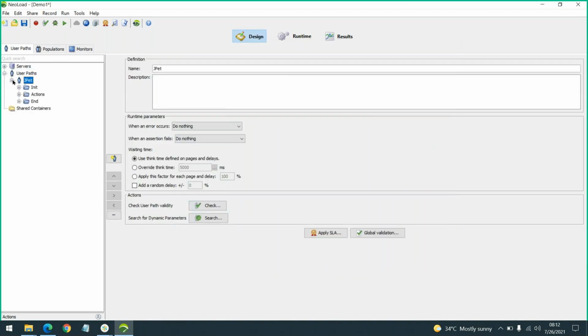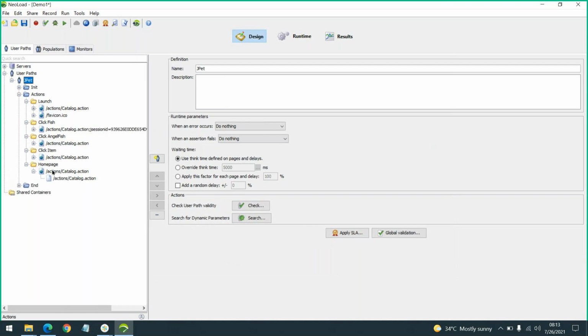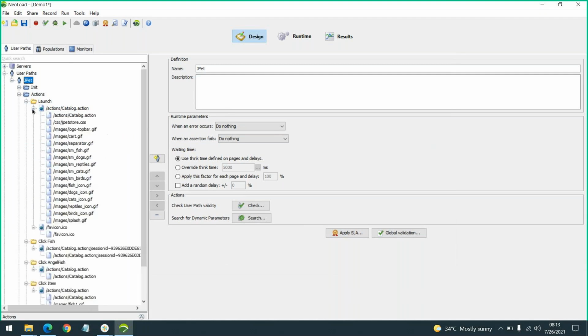So in this script, let's look at the recorded one. These are the transactions that are involved, or the user actions that were recorded during the recording. So if we expand, okay.